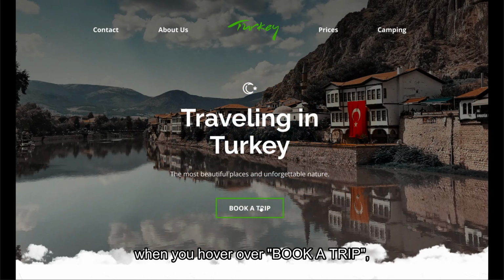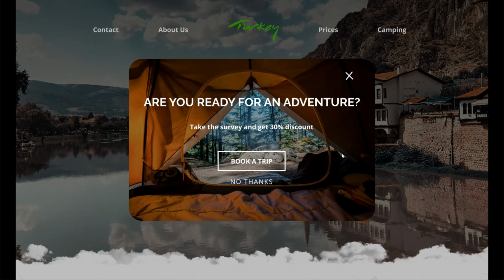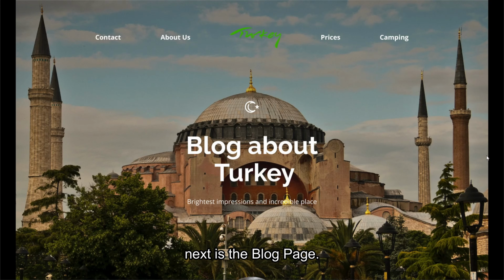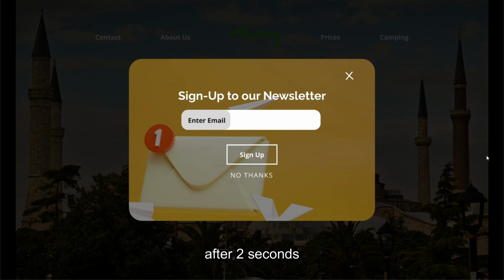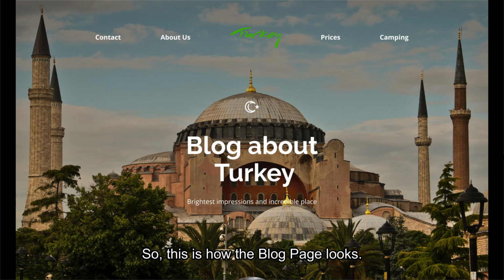Then, when you hover over Book a Trip, the color of the button changes, and when you click on it, this pop-up opens. Isn't that cool? Then, next is the blog page. After opening it, after 2 seconds, a pop-up will open. This is common on many websites where they ask you to sign up for their newsletter. So this is how the blog page looks.